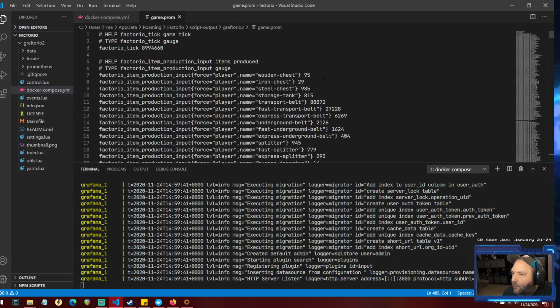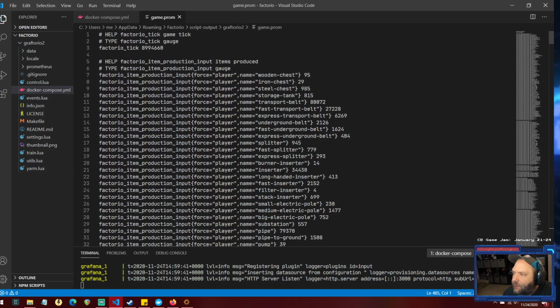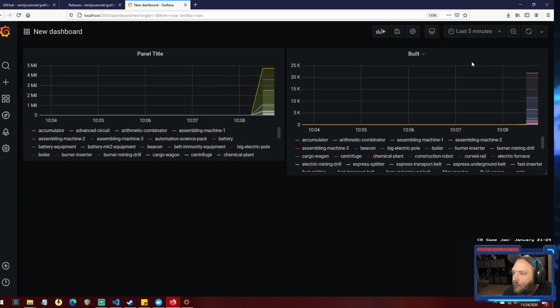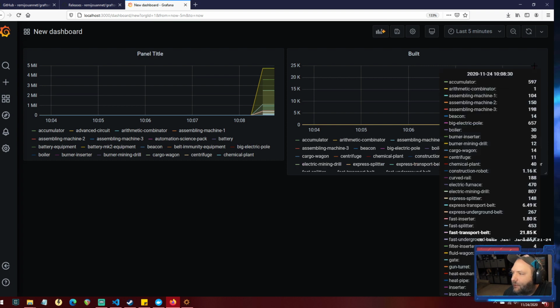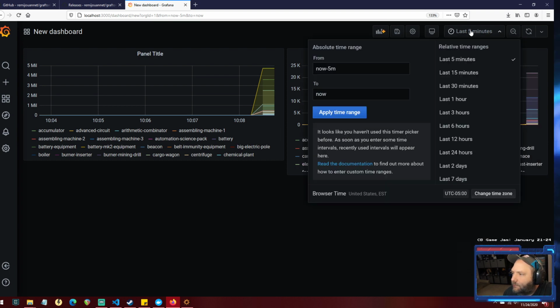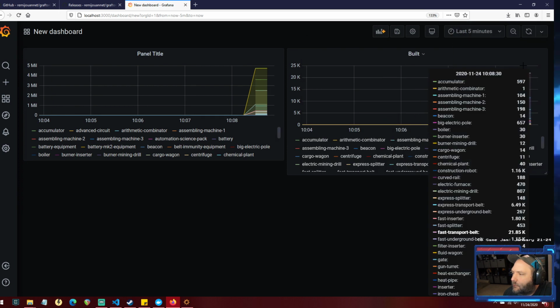Still have the file open. Yeah, you can see it's gotten much bigger now. It's even added new kinds of metrics. There we go. So yeah, my built. So over here, the thing I've built the most is fast transport belts. I've built 22,000 of them.